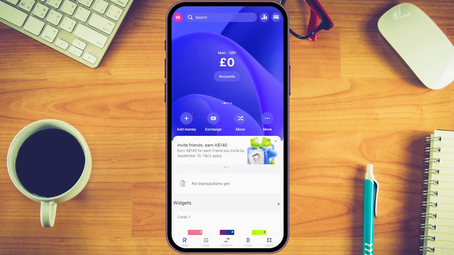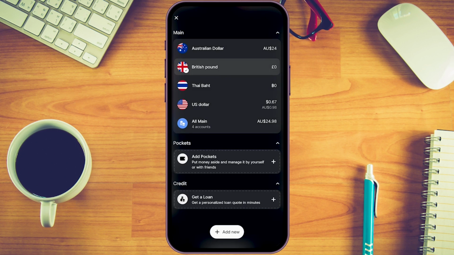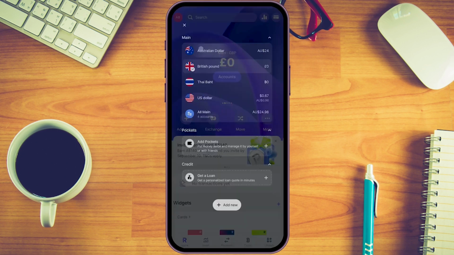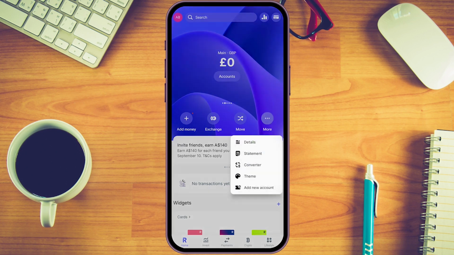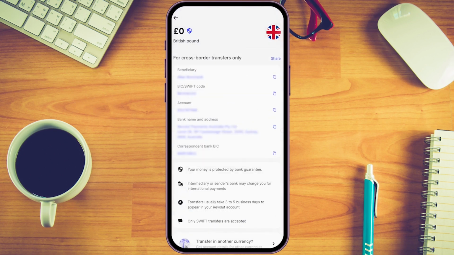And if you want to change back to your previous account, you just click on accounts and select the one that you want to choose. Now, to see the bank account details for that particular account, you would come here to more and click on details. And this will be the details that you want to send to someone if you want them to send British pounds to you. But you can see here, the bank details is not a local bank. It's still in Australia.